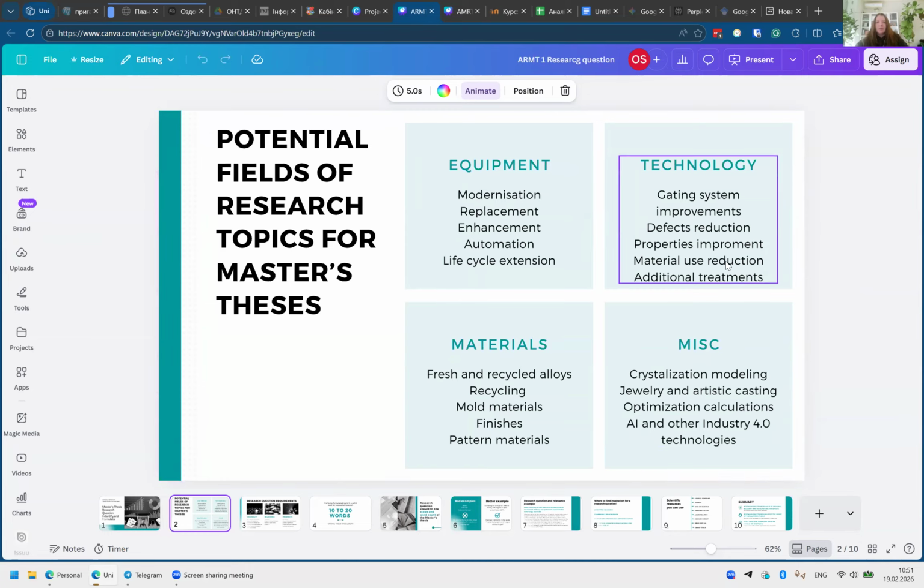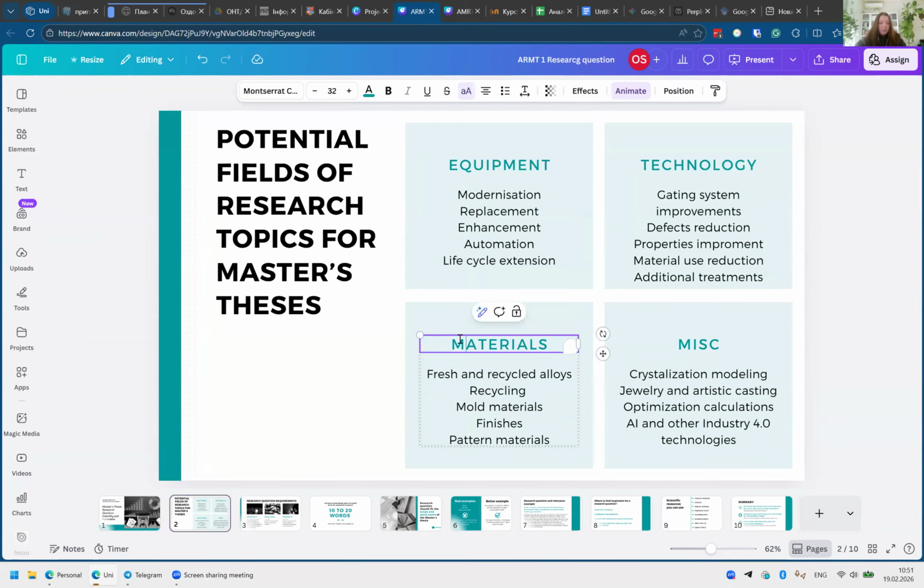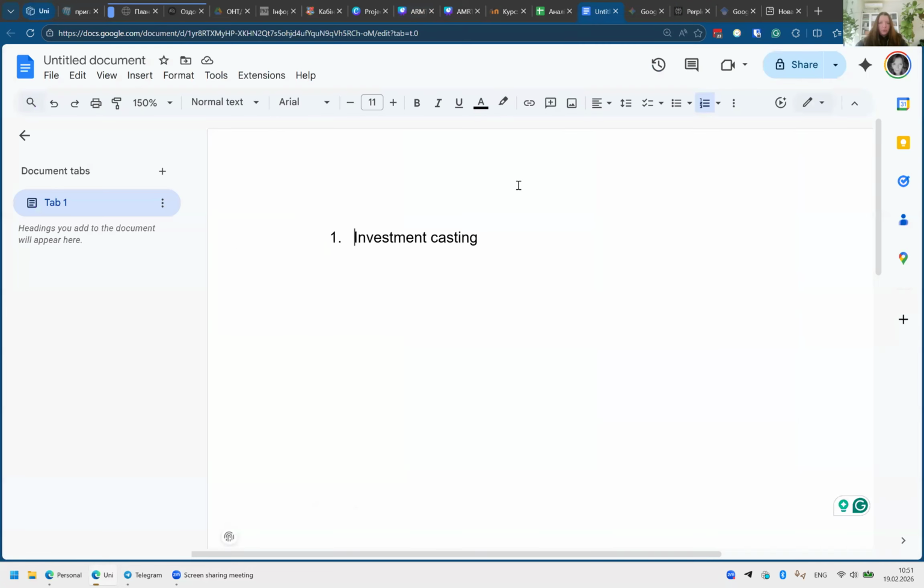Great. So materials. So we'll take materials and any particular materials specifically. So they can be pattern materials, shell materials, what else? Coatings, anything, or alloys.